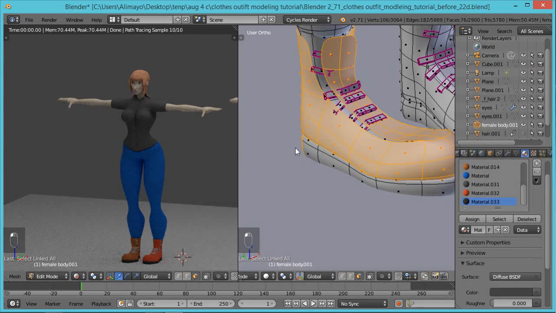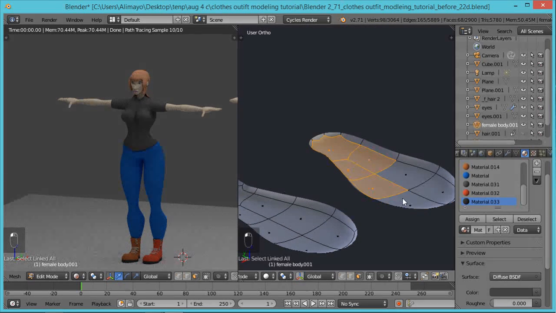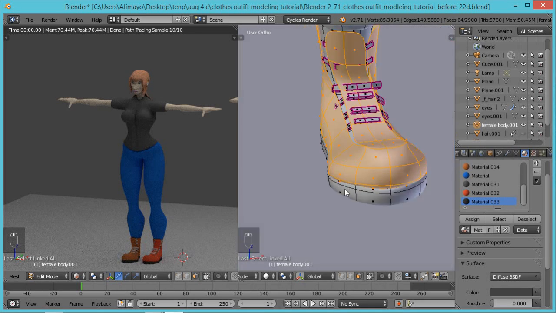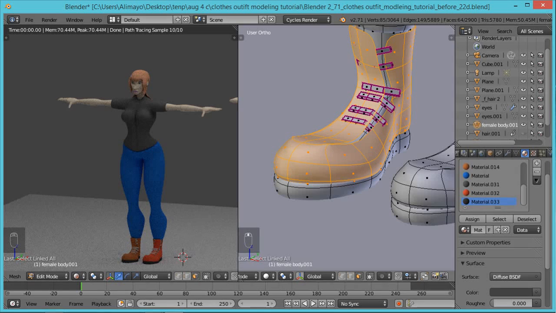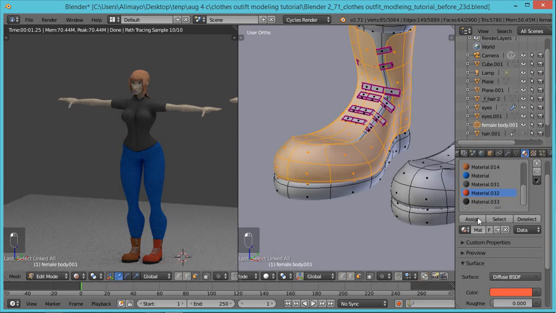You can see, assigning materials to the clothes this way. It's pretty simple. So with that selected, I'm just going to select this material here and click assign. So now the boots are both the same color.